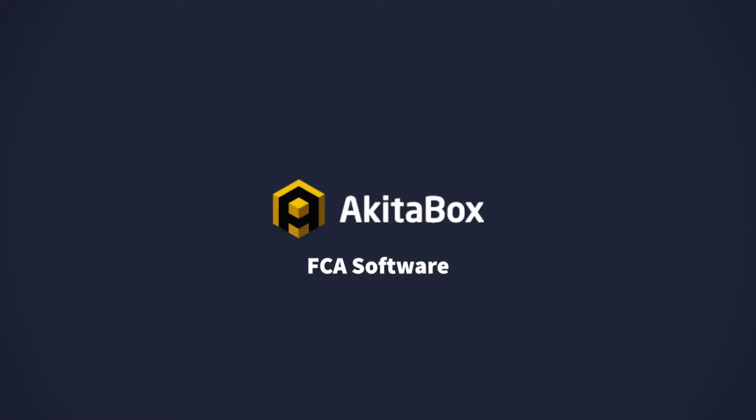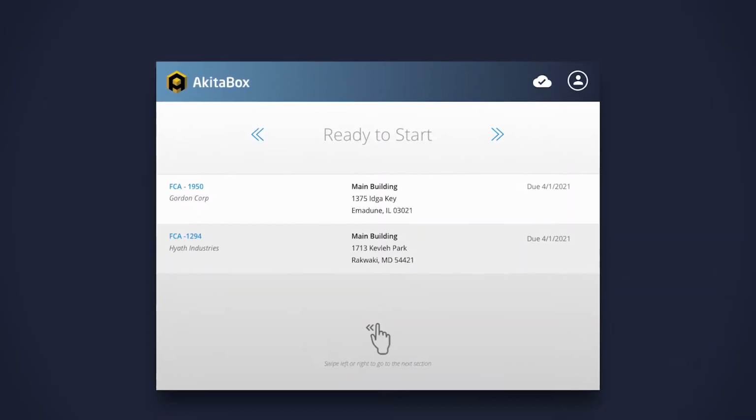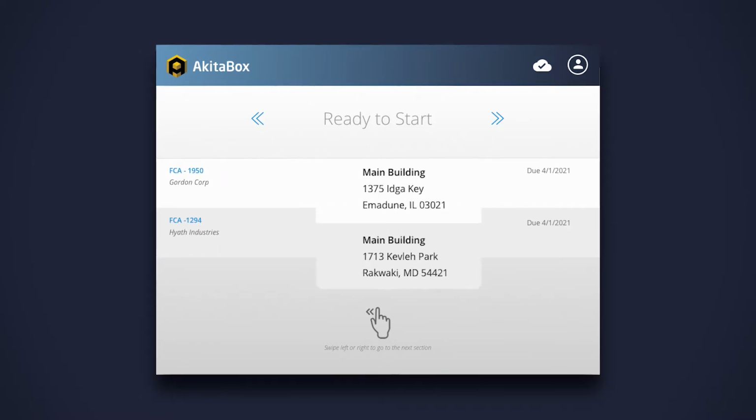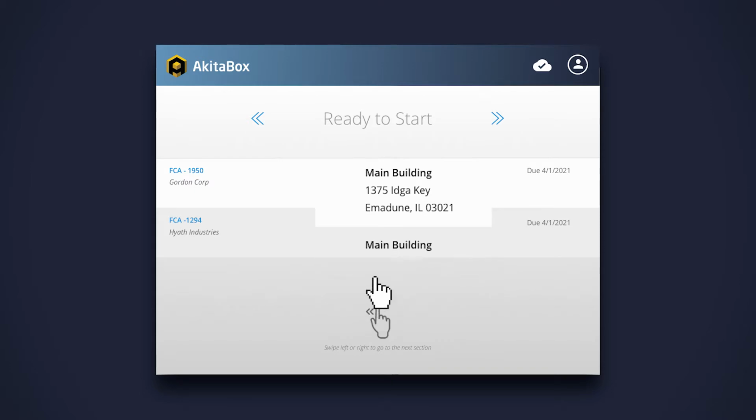AkitaBox FCA allows your firm to complete projects faster while delivering a better product that gives you an edge on your competition. Teams in the field can complete assessments at the speed of walking the building. Our mobile app gives your engineers the tool they need to get the job done in any location, online or offline, saving them time and headaches.